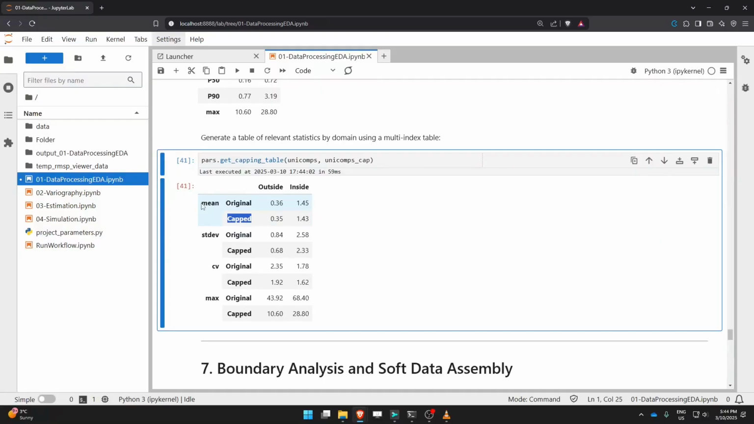So we can see the impact of capping on the mean. The original was 0.36 and the capped is now 0.35. And we can do the same inspection for each one of the output statistics.